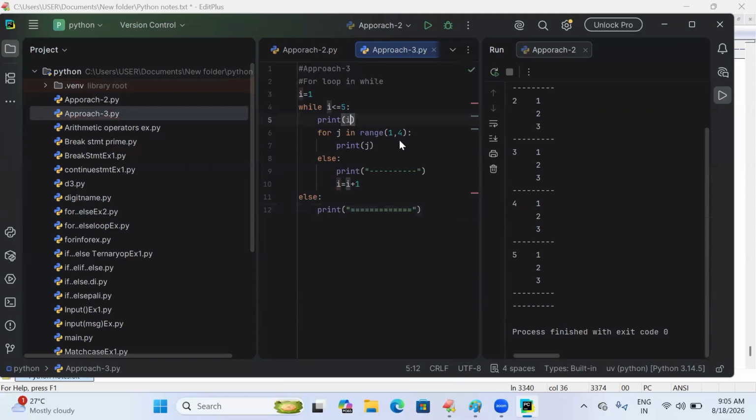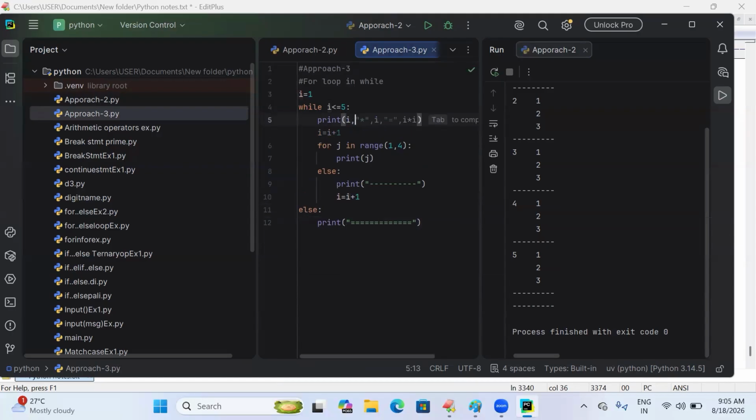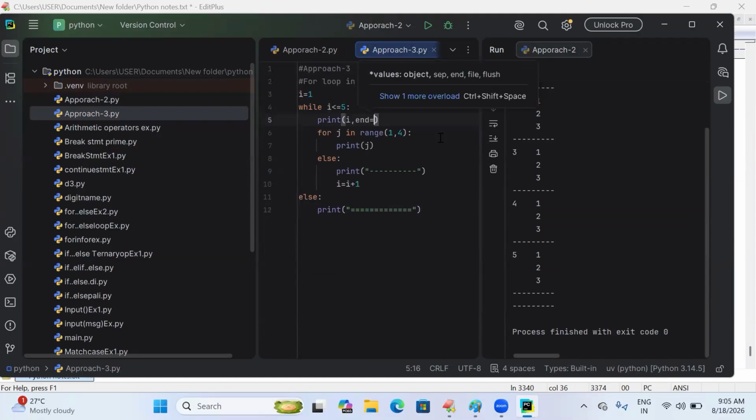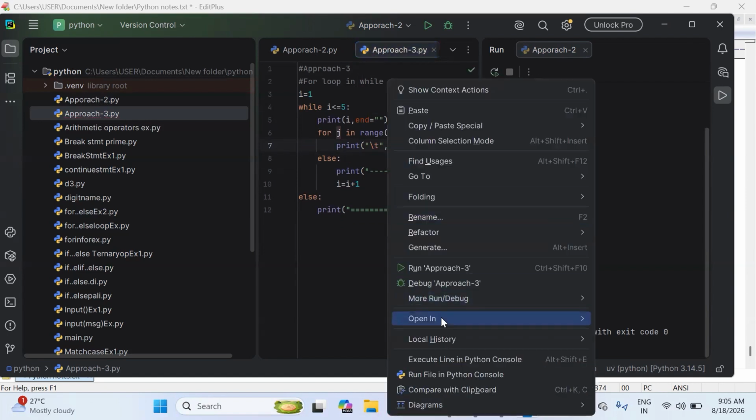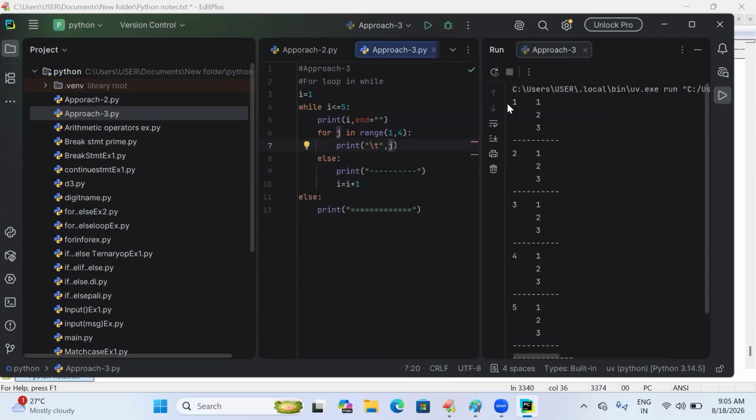So in order to get the output as previous, I'm going to declare here end is equals to double quotes, and here one tab space. See here, slash t is for tab space. And I'm going to execute approach number 3. See here, we got the same output, right? 1 1 2 3, 2 1 2 3, 3 1 2 3 and up to 5 1 2 3.